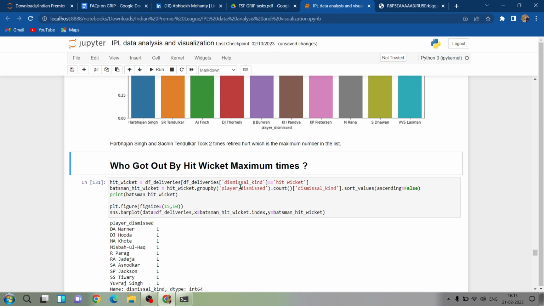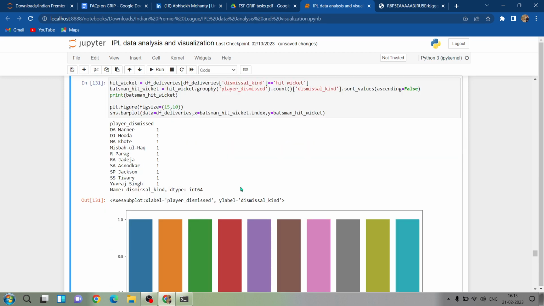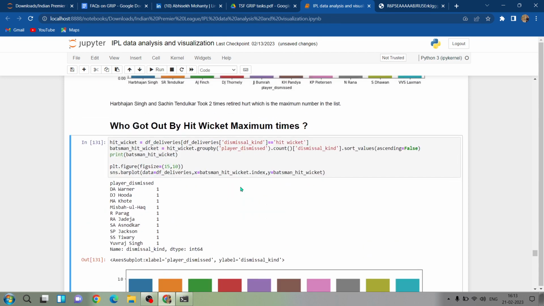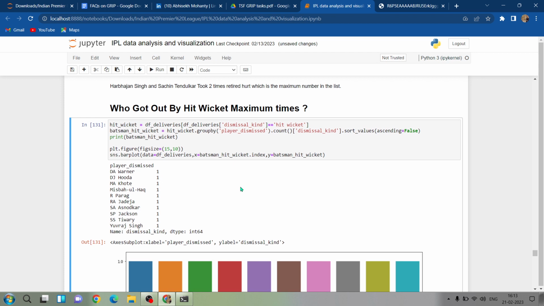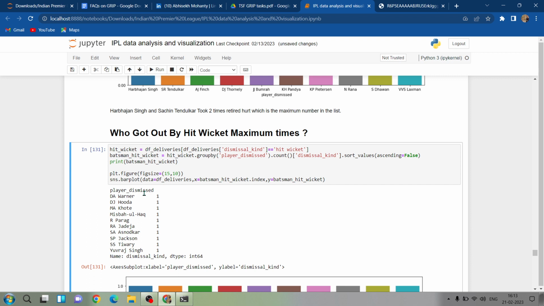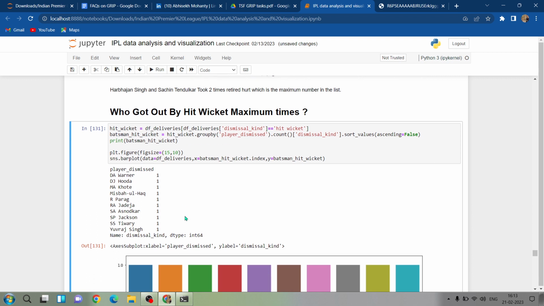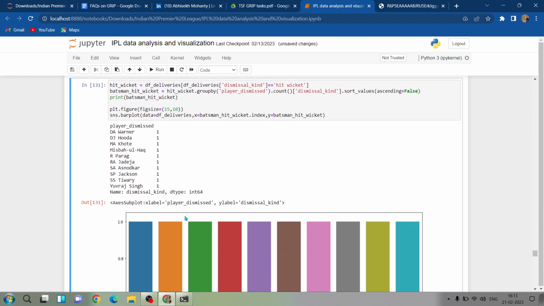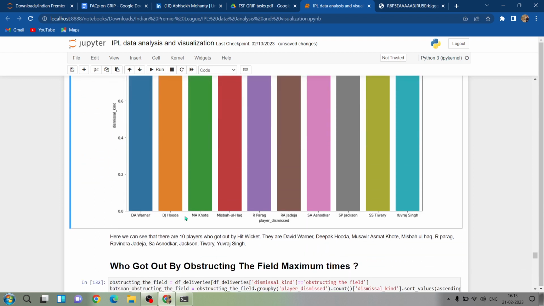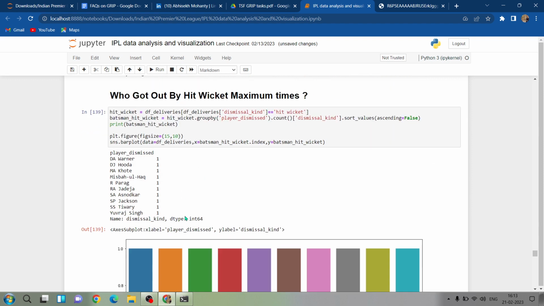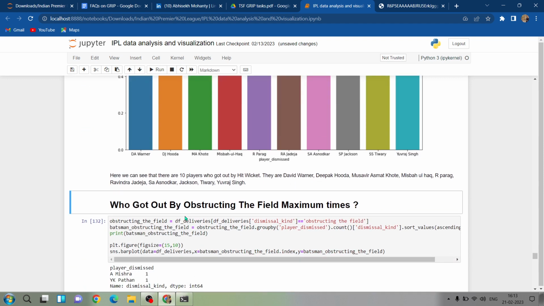So who got out by hit wicket? This is when the batsman hits his own wicket. All the players got hit wicket at least one time. David Warner, Huda, then Khote, then Parag, Jadeja, all of them got dismissed by hit wicket at least once.